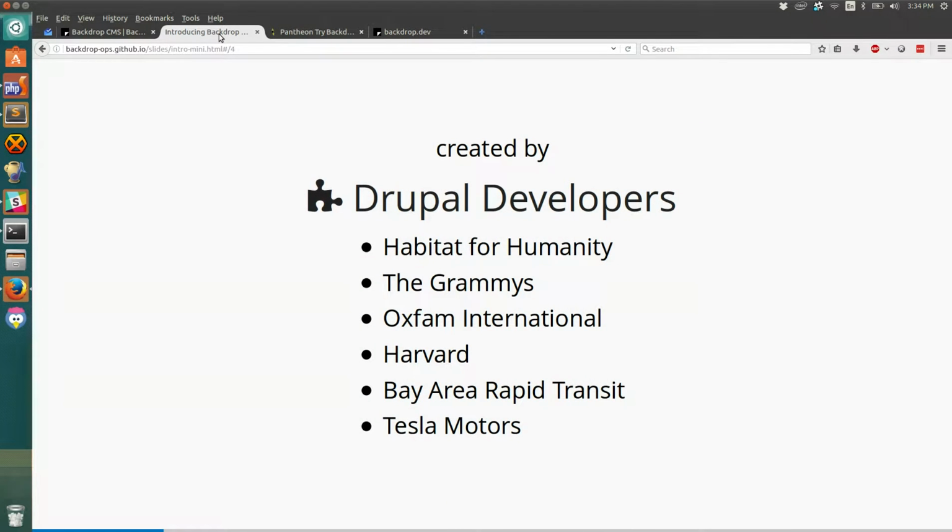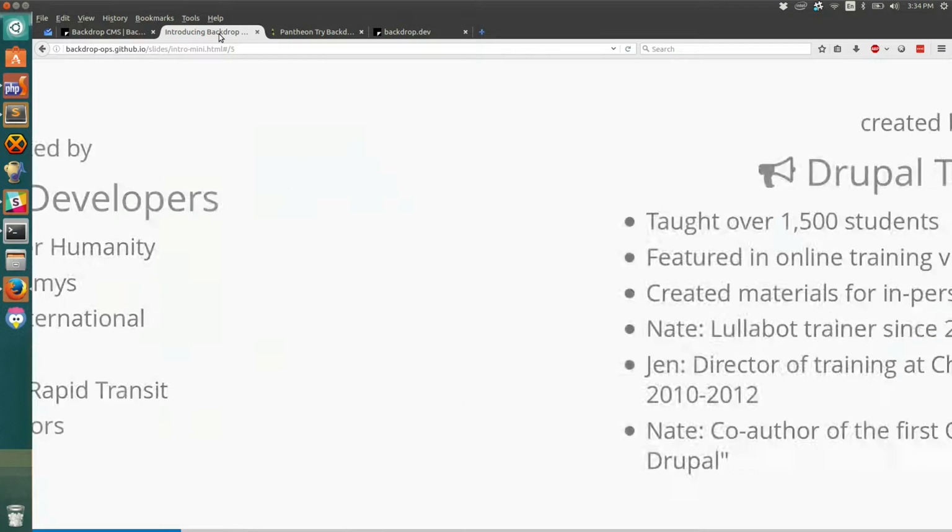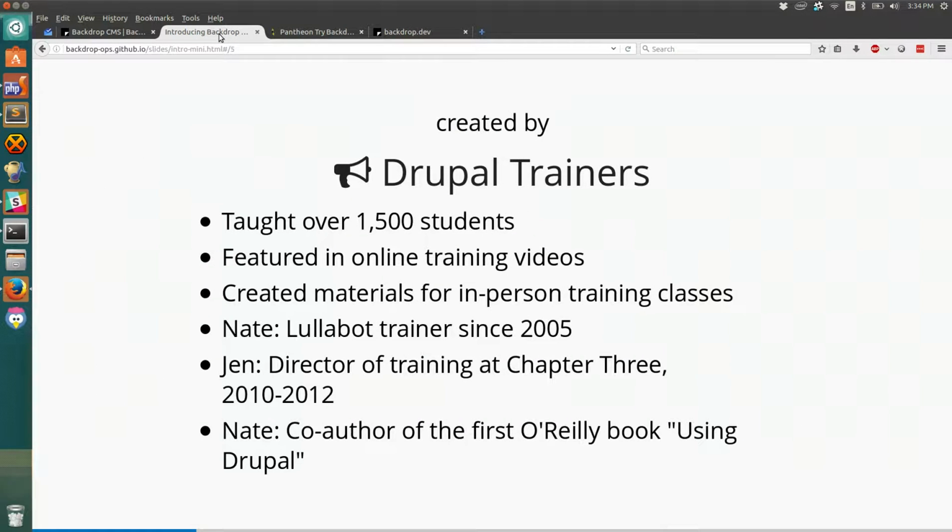We are longtime Drupal developers. We've both been in Drupal for about a decade. We've done a lot of work on websites that you may have heard of, and a lot of work on websites that you probably never will ever hear about. But we've been doing development in Drupal for a really long time. And we've also been doing training separately and together for a really long time as well. Together we've taught over 1,500 students.